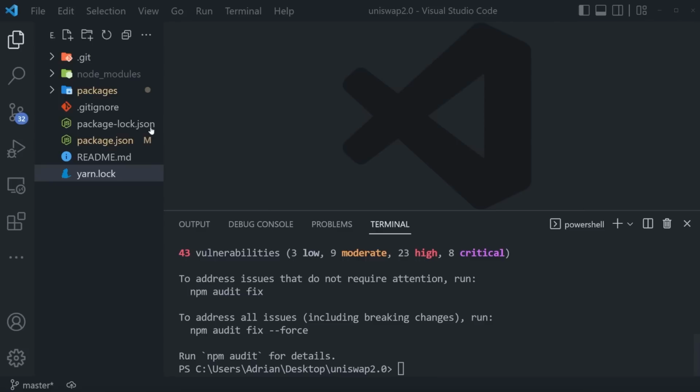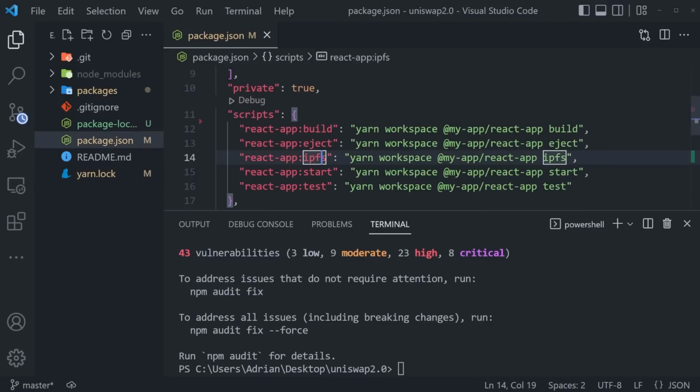Now that our application is running, you can go to the package.json to check the start script. And in this case, it's not going to be simply npm run start. It's going to be npm run, and then we have to say react-app:start. So one more time, npm run. And I would suggest using npm here. I was having some issues with yarn.